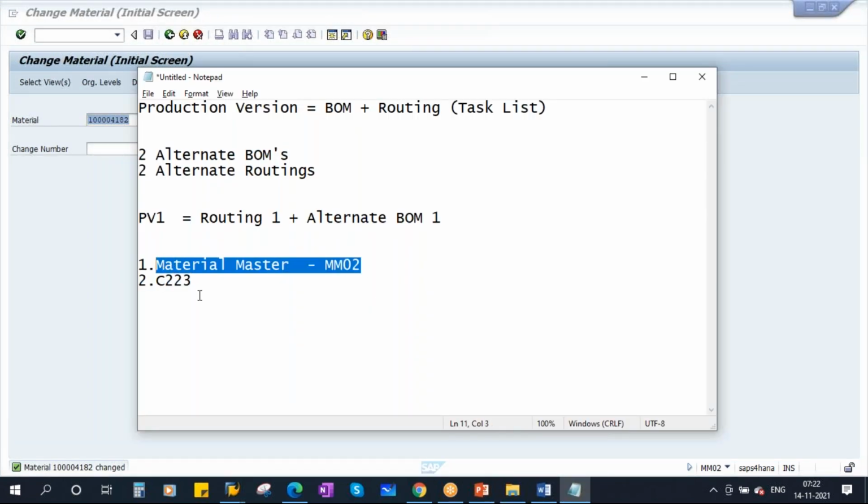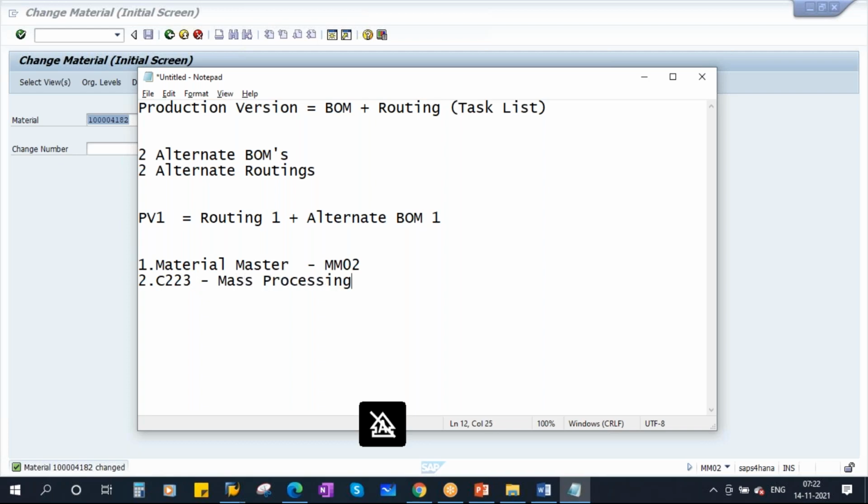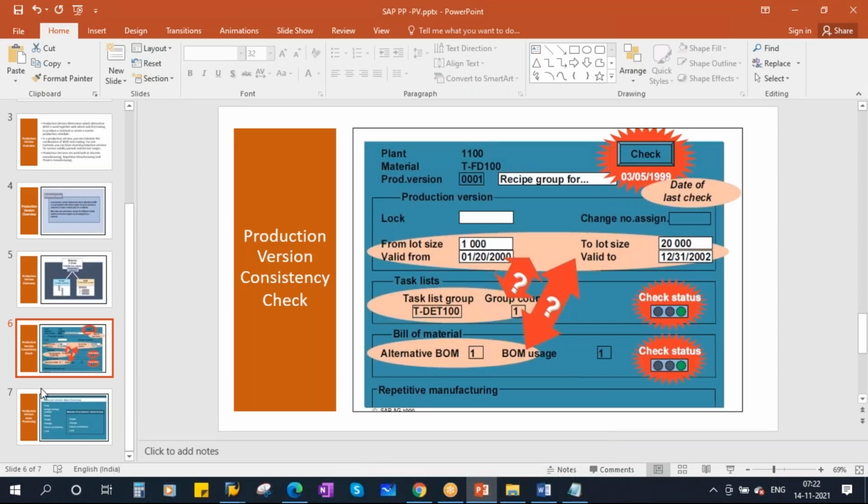Another method is you can do it directly from the C223 transaction. This is like mass processing. Whatever you create in the first option will appear over here, and whatever you create through C223 will appear in the material master. Vice versa. So now let's create through mass processing.